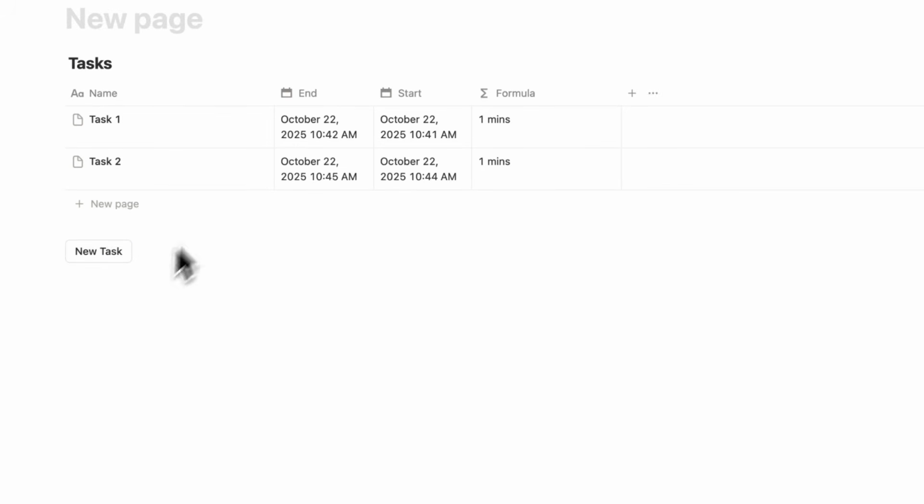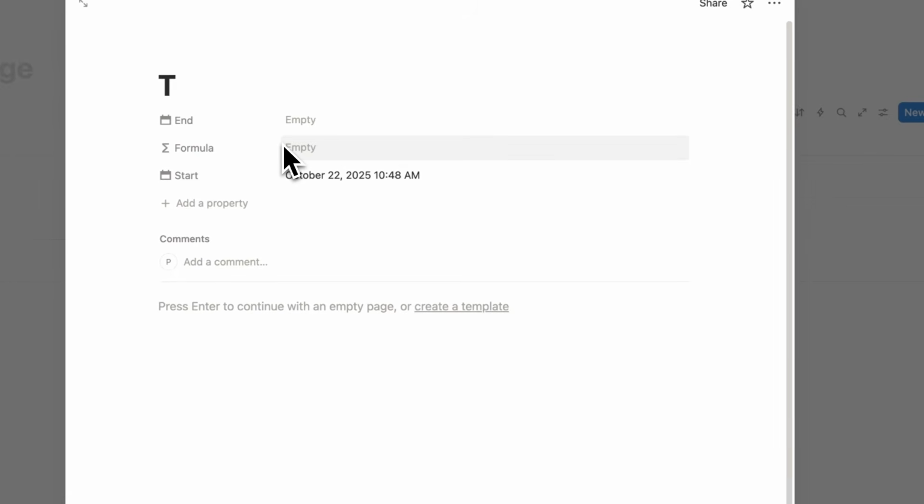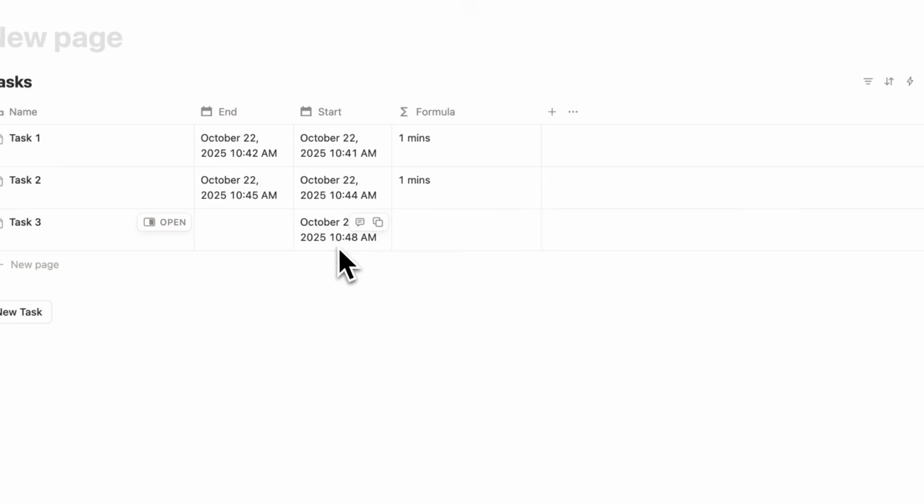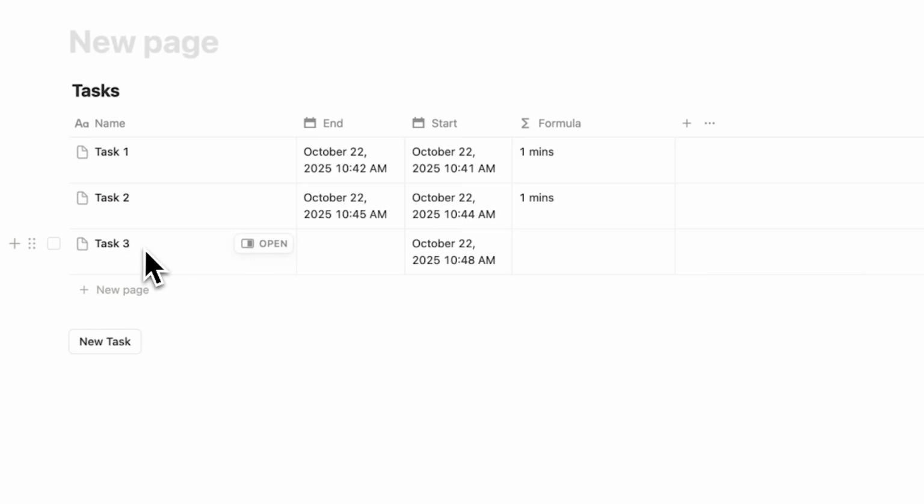So now when I want to add a task, I click on new task. I'll call it task 3 and I'll click away. So that timer has now started and that task 3 is sitting in here.